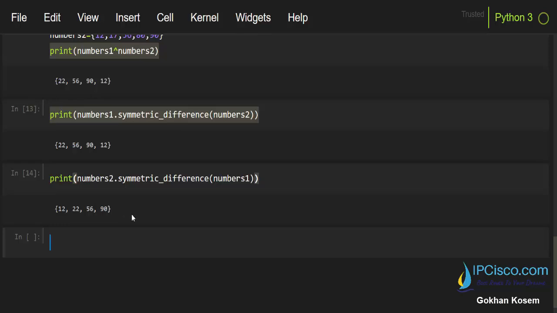And let's summarize what we have learned. We have learned the vertical line, ampersand, dash, and caret symbols in Python sets. And with these symbols, we learned Python set union, Python set intersection, Python set difference, and Python set symmetric difference.